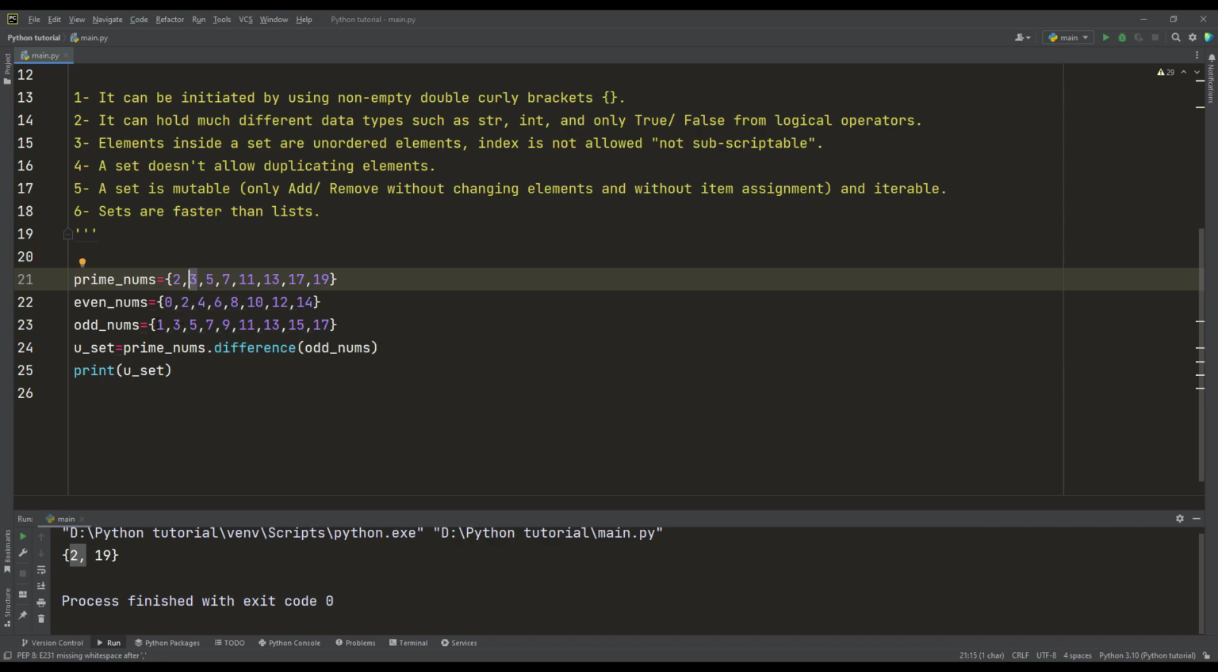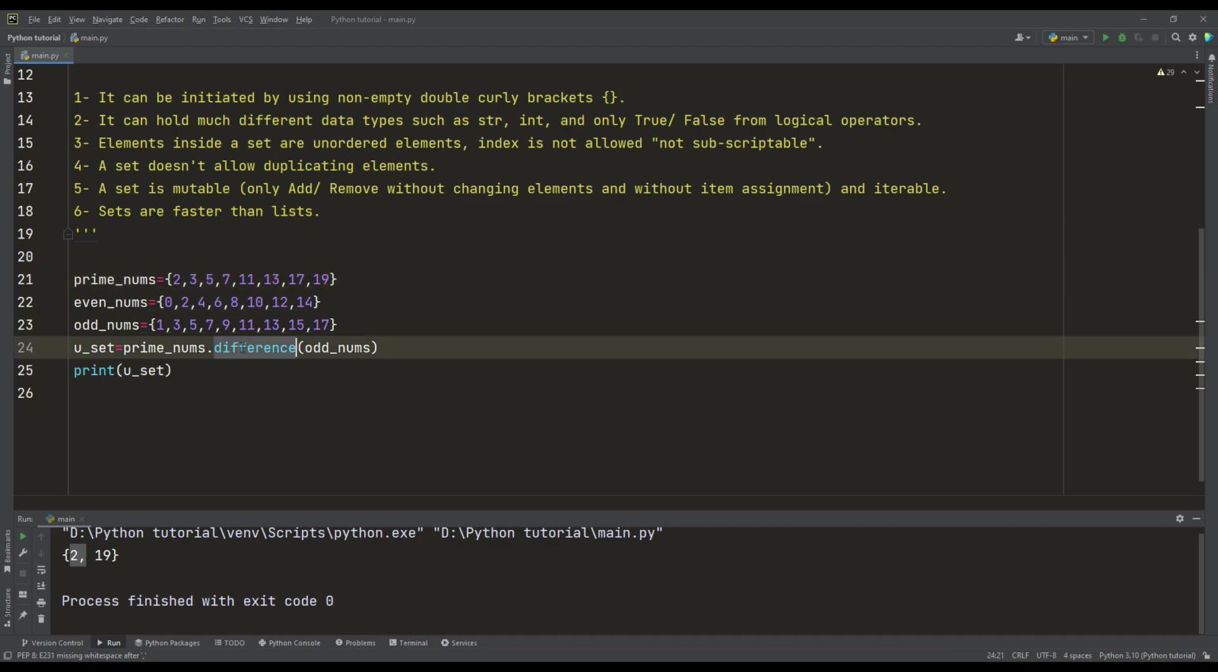So we have union. Again, union gives you numbers or items from both sets without duplication. Intersection gives you the numbers that appear in both sets. You have difference. It gives you the items from the first set that don't exist in the second set. We can have symmetric difference, which retains all elements from set A and set B that are not located in both.